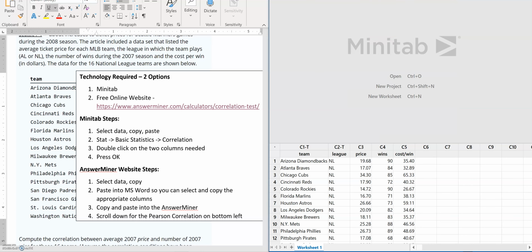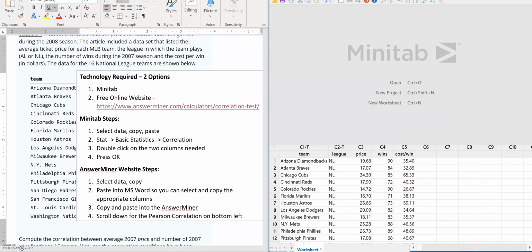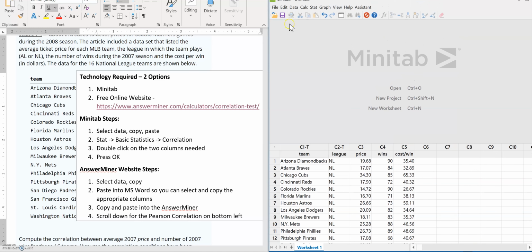Oh, my Minitab is too tall. Hold on. I forgot I resized my screen. Alright, let's do that again.